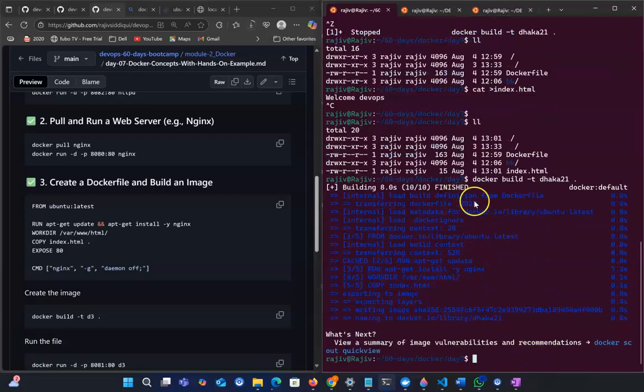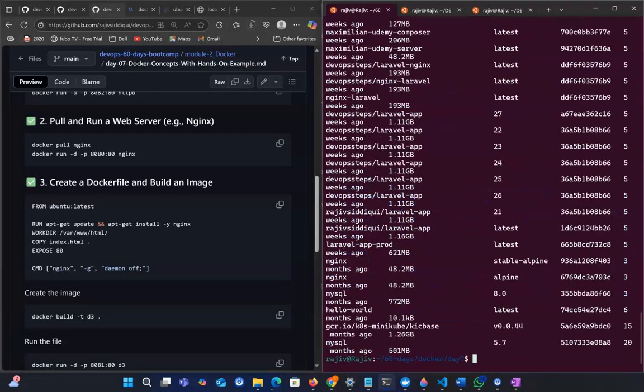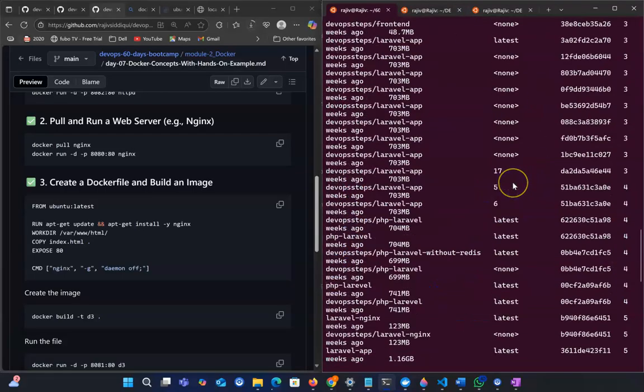So if your image is not already downloaded, then sometimes it will take some time. But the Nginx image is already here, that's why it's too fast. So now if I run docker image ls, I can see all my images. There are lots of images, so I need to scroll up.